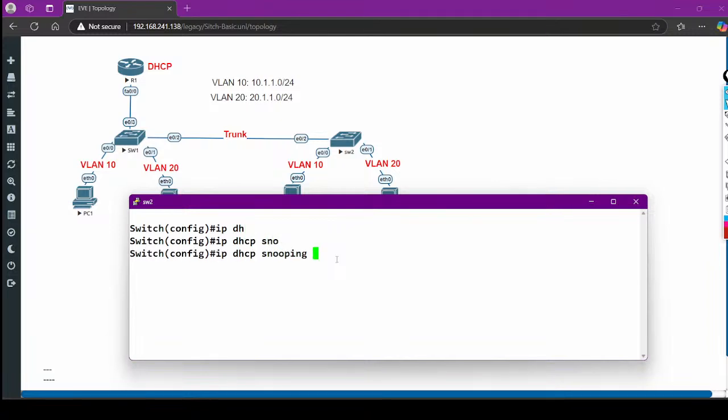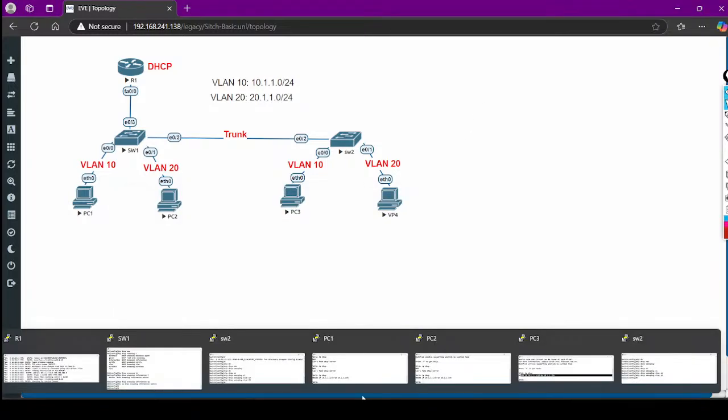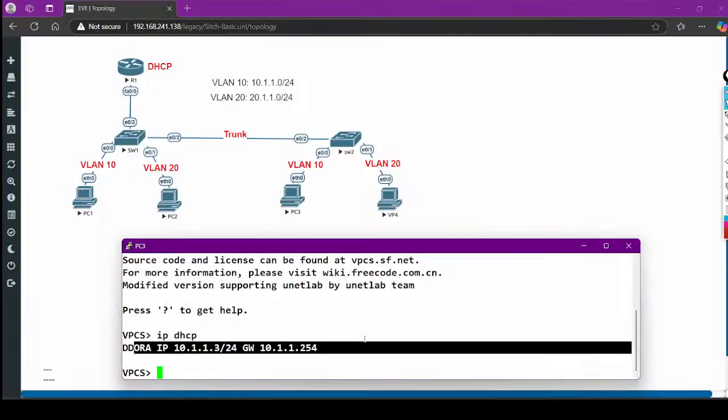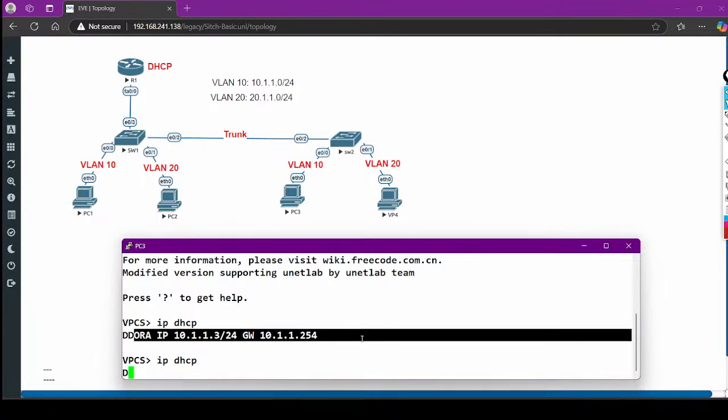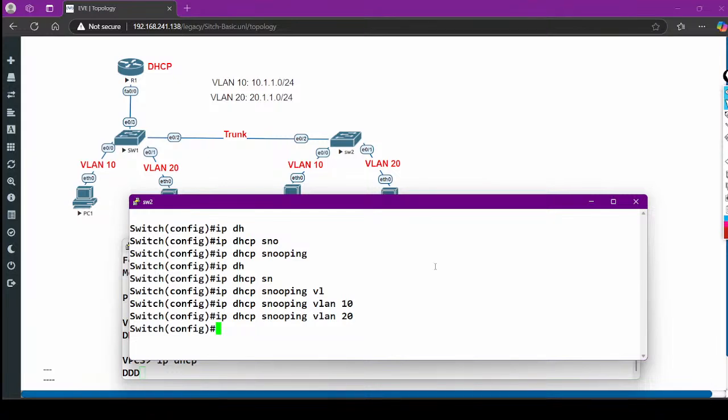IP DHCP snooping and IP DHCP snooping for VLAN 10 and for VLAN 20. Now the client machine cannot get IP. PC3 option also needs to be disabled. Now on switch number 2 we need to configure first what? The trusted port. Which port will be the trusted port here?